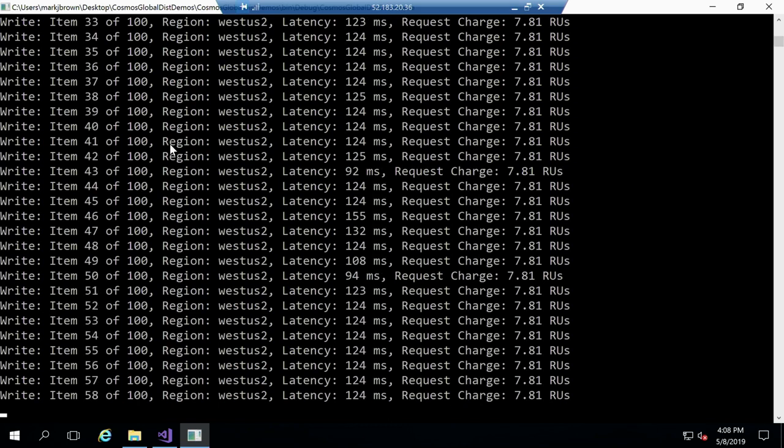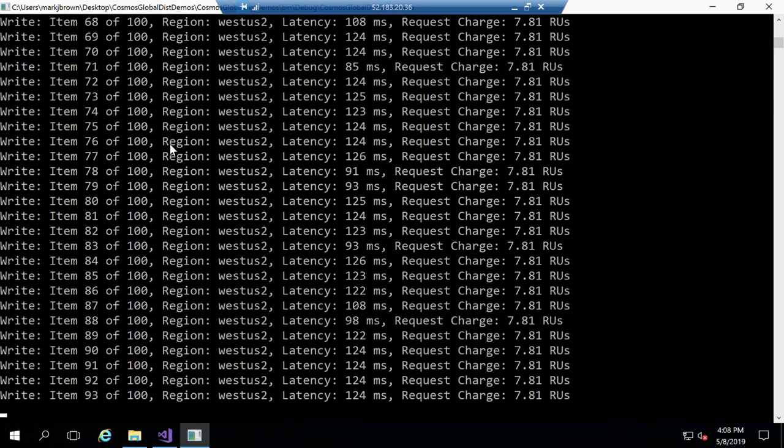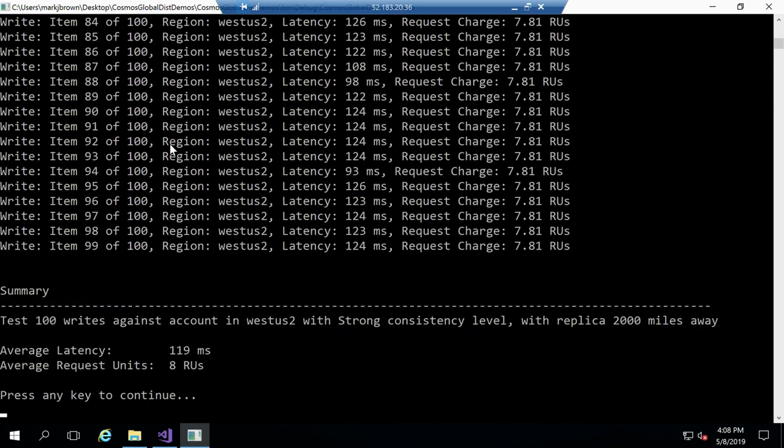To calculate what your latency is going to be when using strong consistency in a distributed system, you only need to calculate the latency to the region that's the furthest away. So it's the round trip time from where you wrote to that furthest region you replicate to, plus 10 milliseconds for the commit within the region itself.